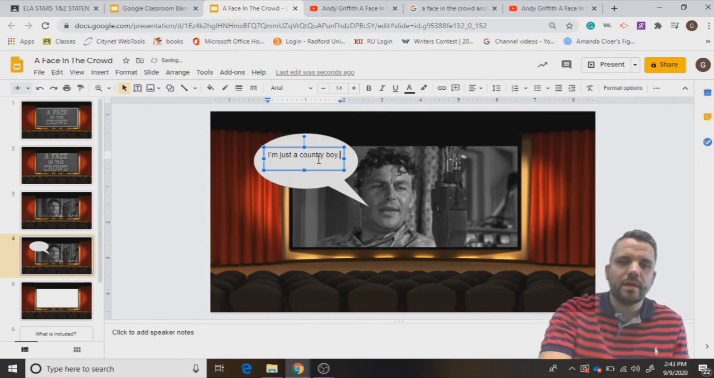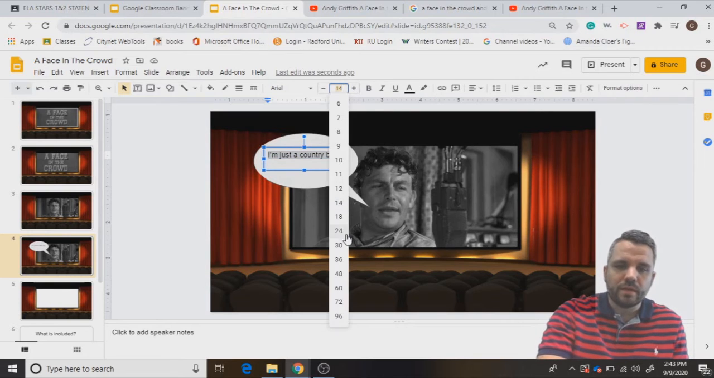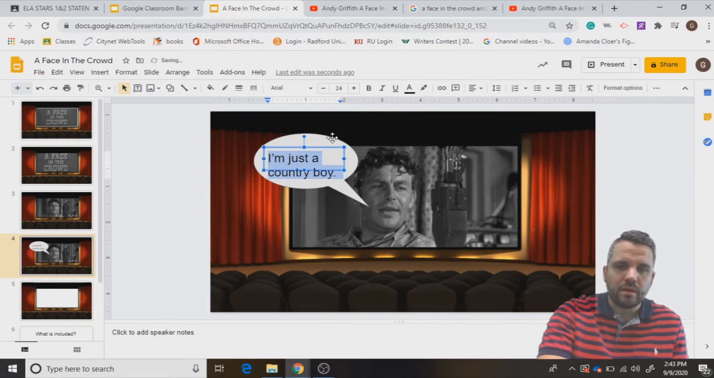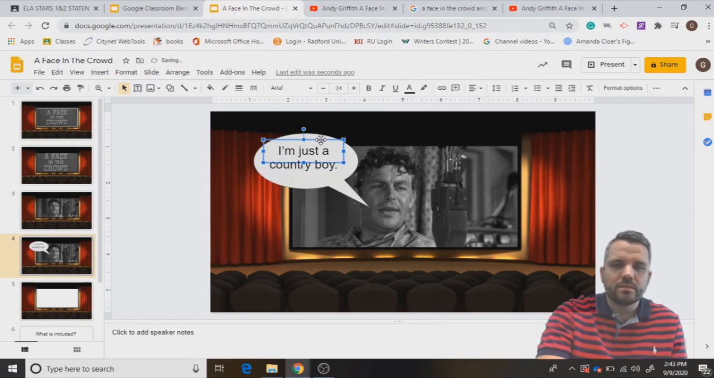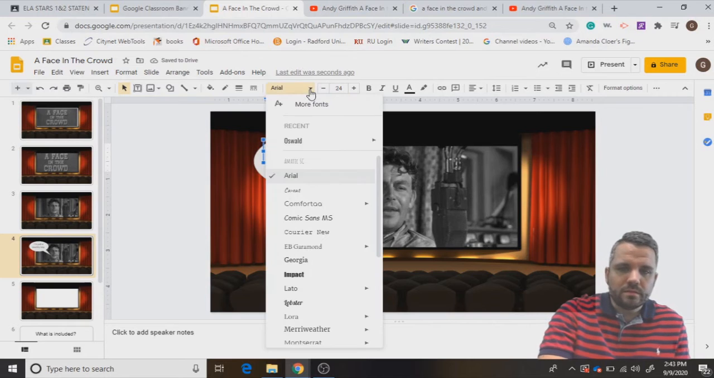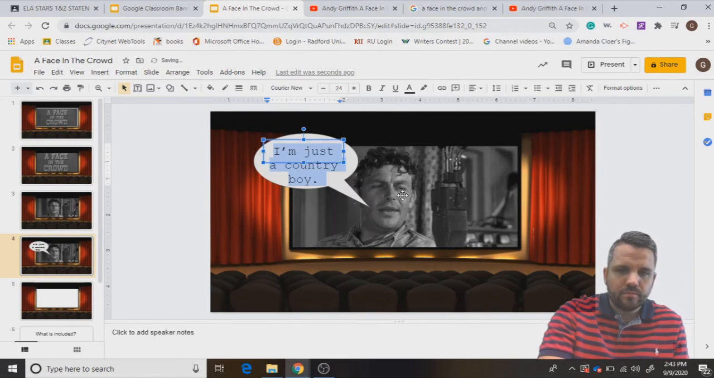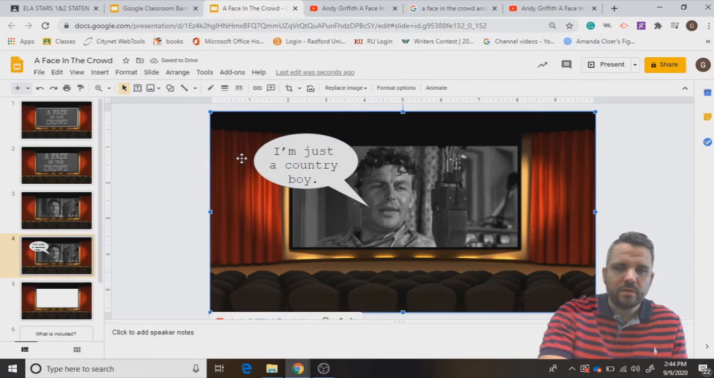One thing that he may say is this, "I'm just a country boy," which is true. He says a lot of other things that are not as nice, but you can work with your toolbars to align it like how you need to align it, and you can move it so that it looks nicer, and you can even change the font so that it looks more like it belongs in the image.